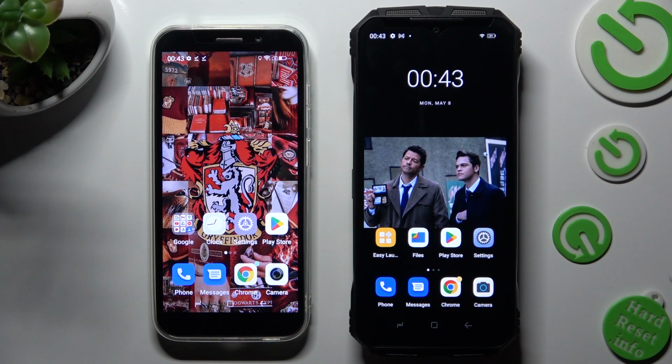Hi! Today I would like to show you how you can transfer files from an Android device to DOOGEE V Max.